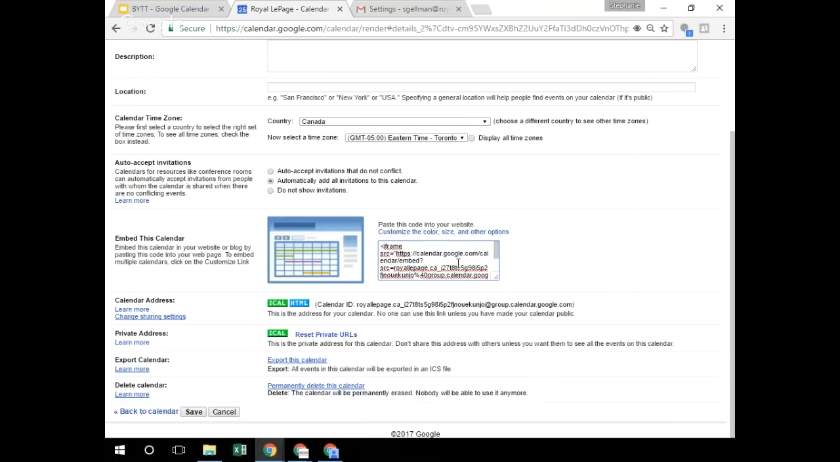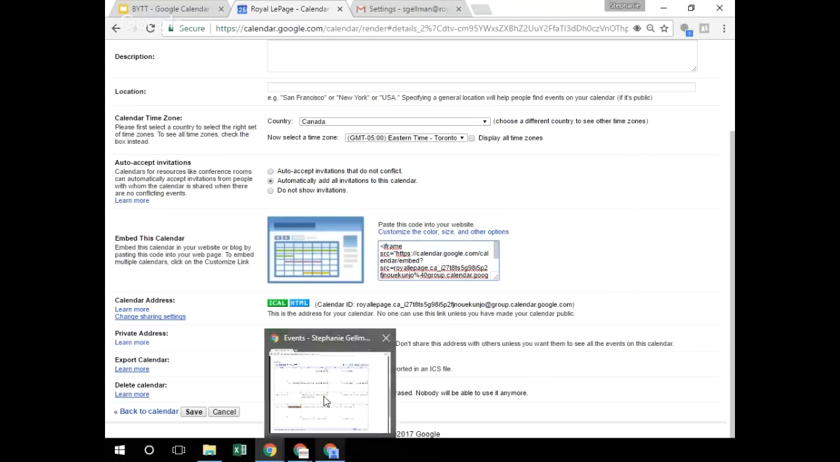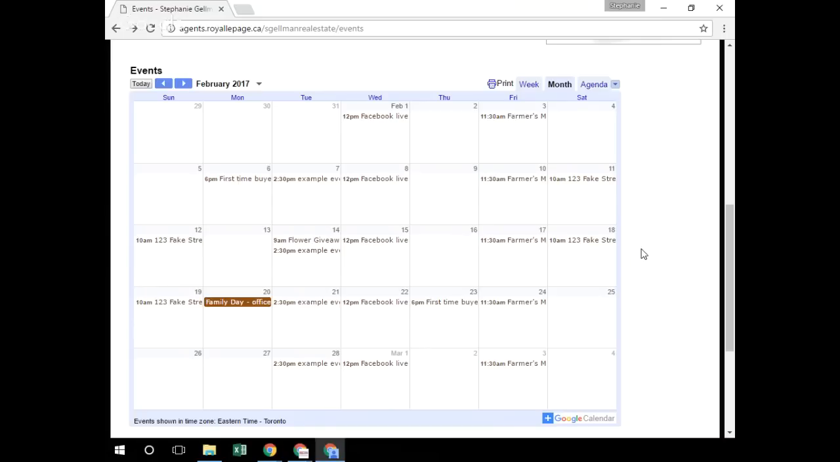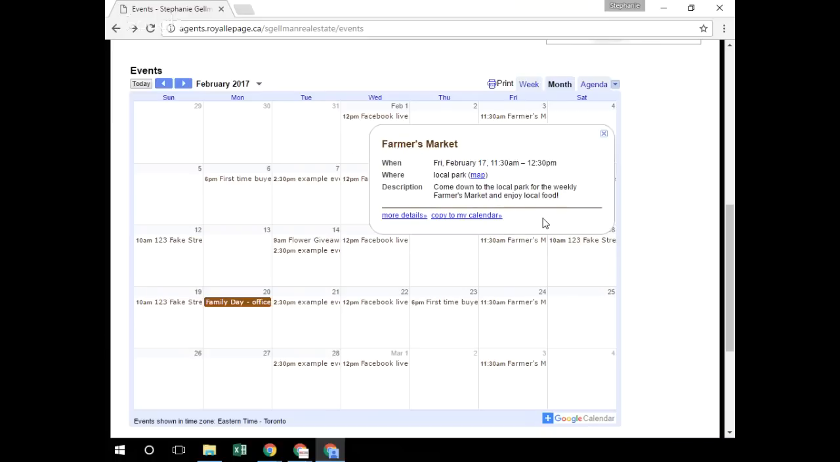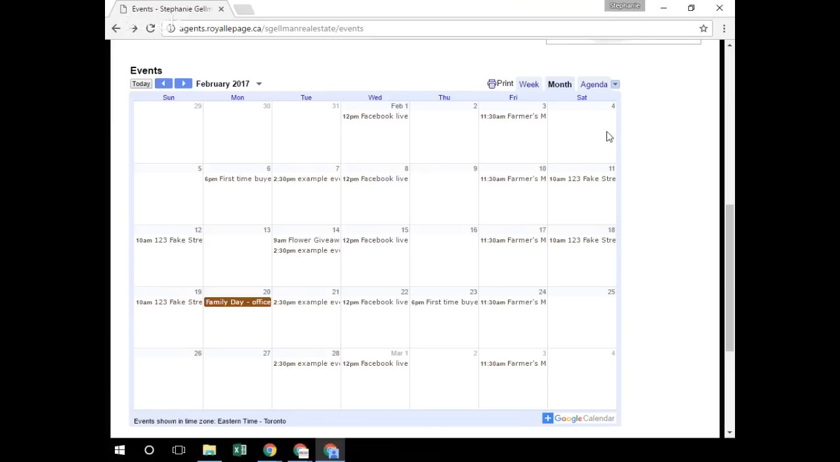So one of the things that I think is great about having my calendar on my website like this, number one, it's not just about me. So for example, I have in here the local farmers market, because it shows that I'm part of the community and that I know stuff about what's going on in my community, and I can offer that knowledge to my clients.